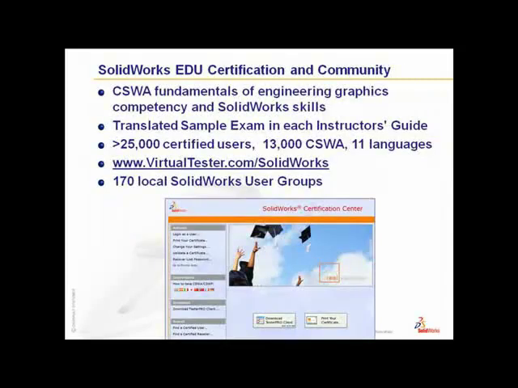With the Certified SolidWorks Associate Certification Program and our strong SolidWorks community, your students will have a heads up in a very competitive job market. The CSWA Fundamentals exam can be provided by your institution. With over 25,000 certified users in SolidWorks and 170 local user groups throughout the world, you and your students are part of an amazing SolidWorks community.